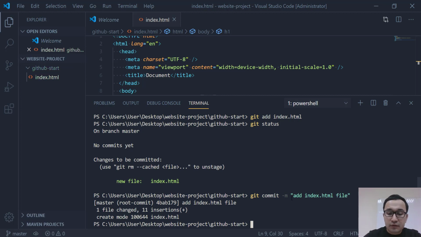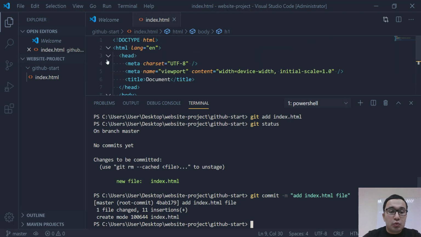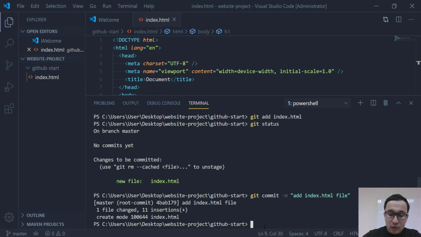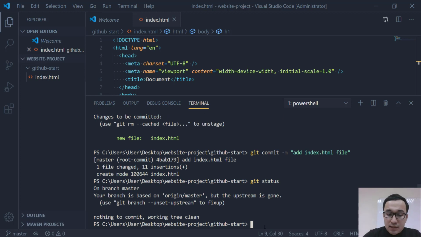As you can see, after I write this command and press enter, we can see such a message: one file changed, 11 insertions. 11 insertions means our code. As you can see, it contains 11 lines. So let me check git status again. Git status is telling the following: on branch master, your branch is based on the master branch, and we have everything ready to be sent, to be transferred to the master branch.